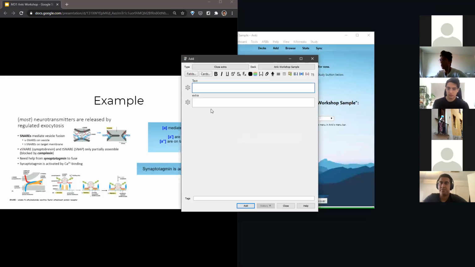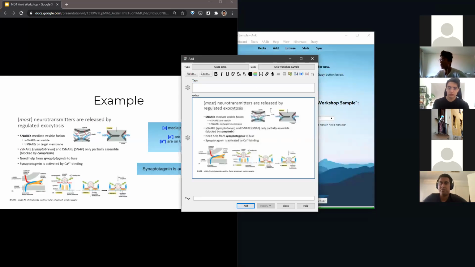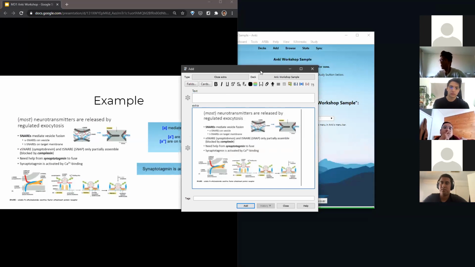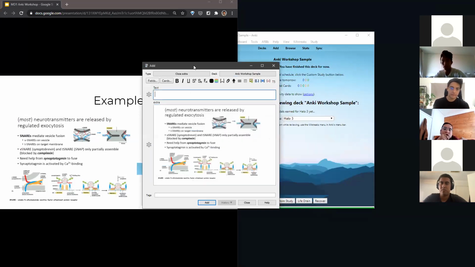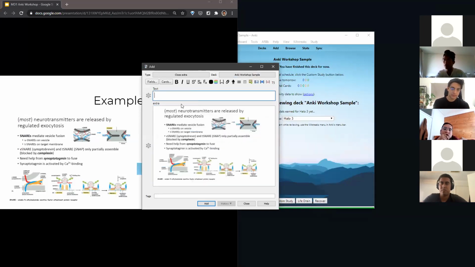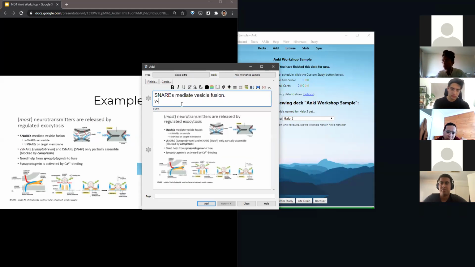What we like to do is always put the lecture slides in the extra section, because this gives you a bit of context so that you can refer back to it whenever you want, right? Okay, within this slide, let's say I'm going to talk about SNAREs. So let's find the keywords within the lecture slide. SNAREs mediate vesicle fusion. And within SNAREs, it's just B-SNAREs.